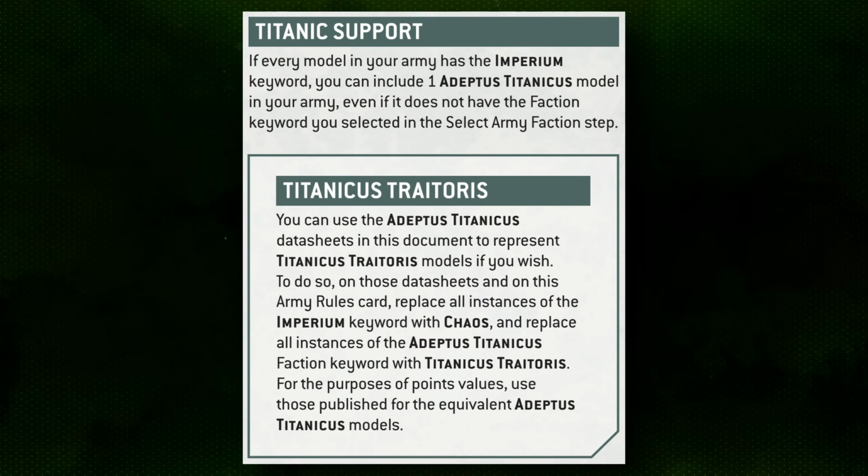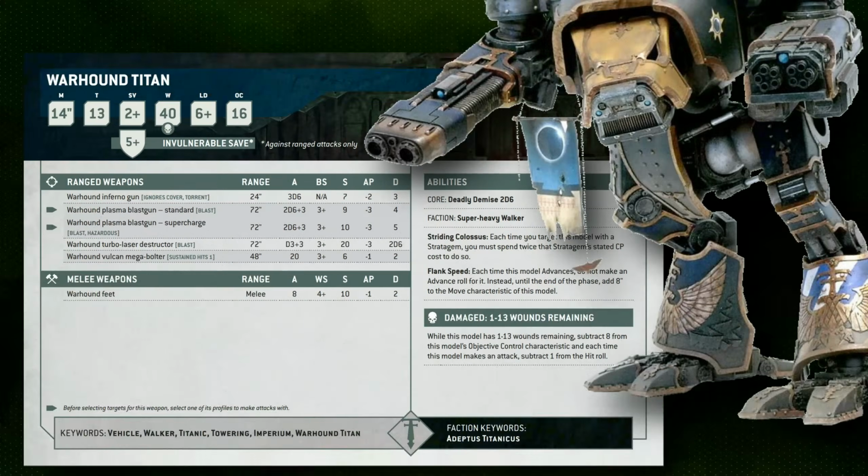Similarly, Adeptus Titanicus has functionally the same rule. An Imperium army can include one single Adeptus Titanicus unit if they wish, regardless of the points value of the unit or the army. Obviously, you still have to have the number of points available to include that unit in your army. They still add to your points total, so you can't take a Warlord Titan in an incursion game, for example, but it is potentially possible to take a Warhound Titan in a Strike Force or larger game.